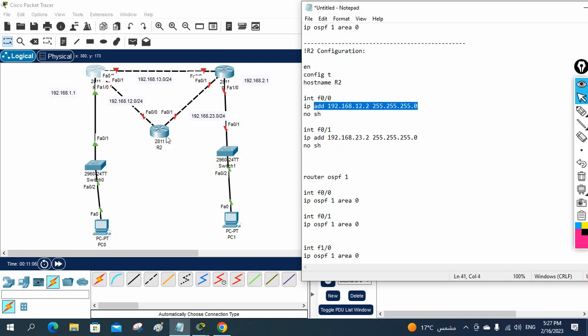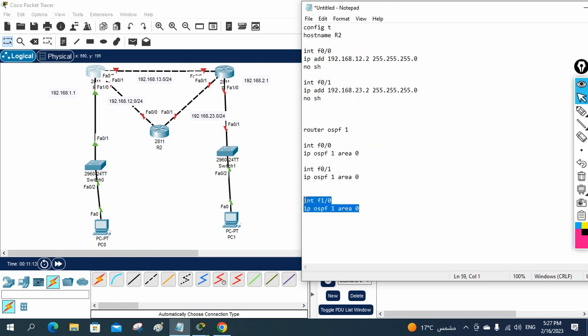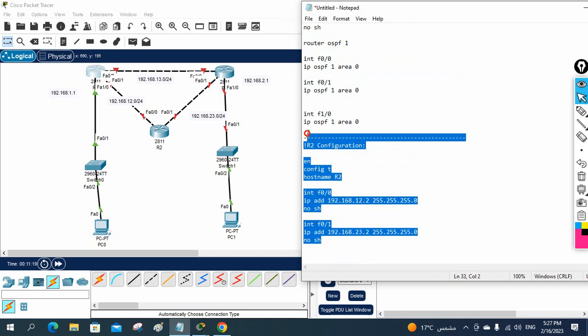And for 23, I am using the router number, so I will write 23.2 here. Then we need to enable OSPF under these two interfaces. I have only these two, F0/0 and F0/1. So this is also good. This is only the R2 configuration.